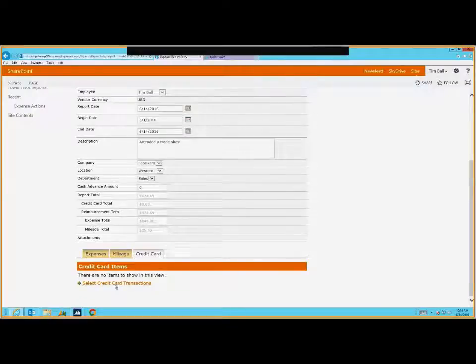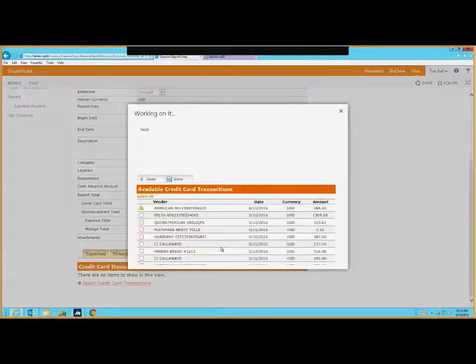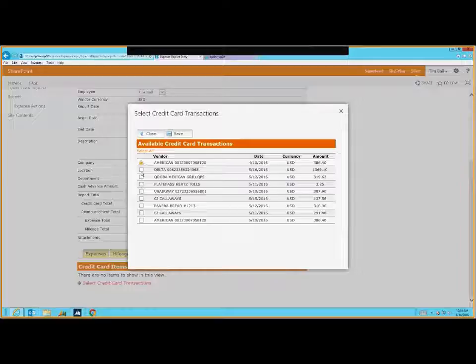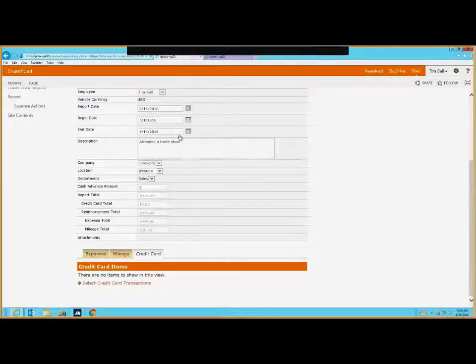The last tab is this credit card. So these are corporate credit card transactions that need to be included on my report. So these were incurred by me on a corporate credit card that I need to go ahead and add to my report and code them.